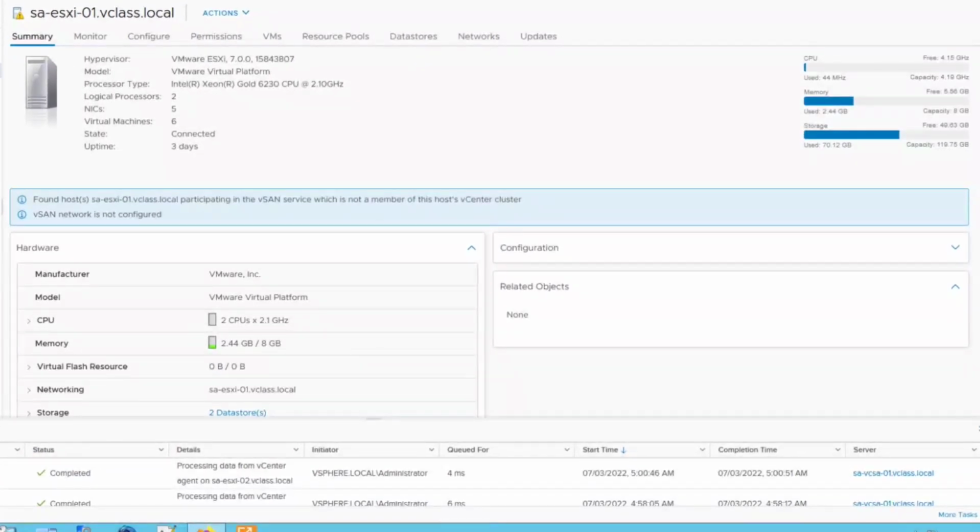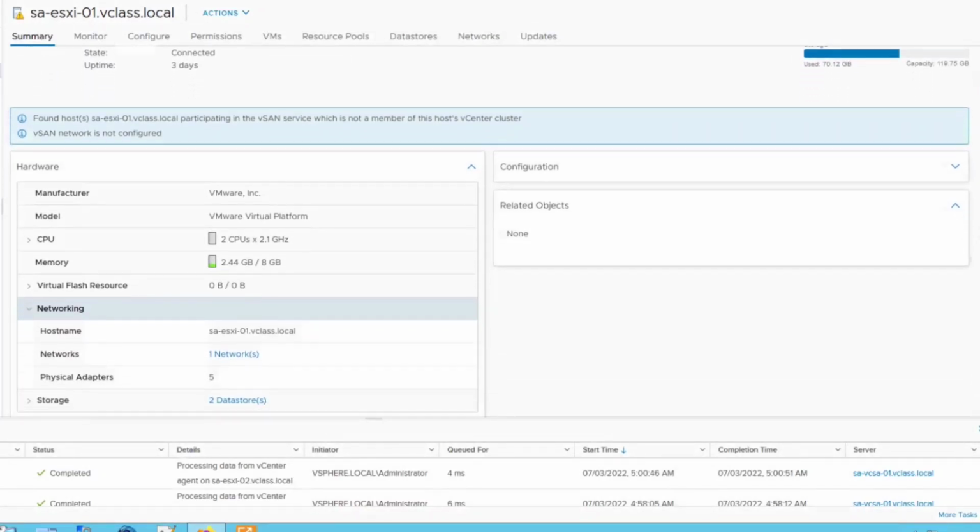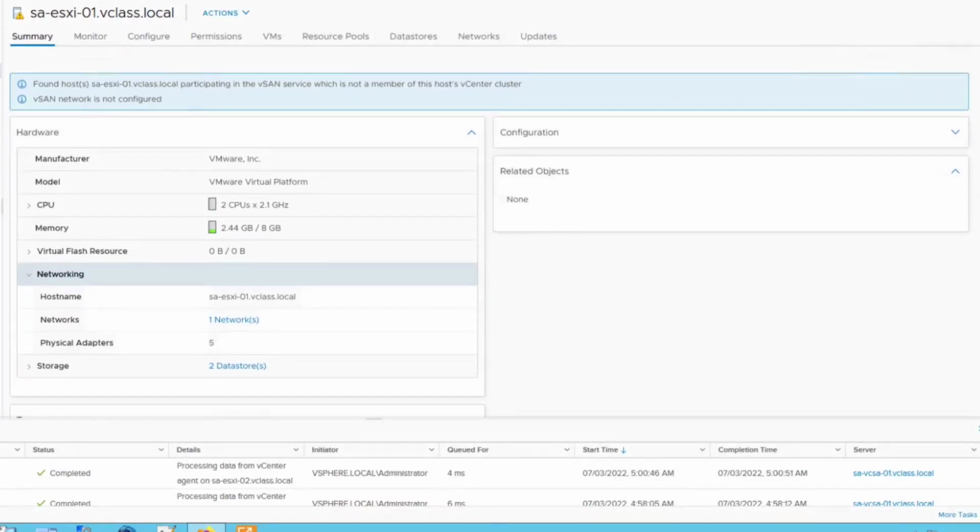And when we look at the hardware configuration, for example, we can see that there are 2 CPUs and 8 GB of RAM. When I expand the networking group and scroll down a little bit, then we can see that there is one network configured on that ESXi host, and the ESXi host has 5 physical adapters.